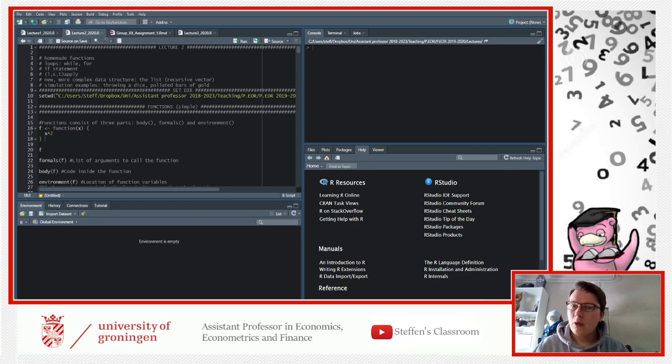Let's get started. Today's theme is functions. So we're going to be writing first simple functions and simple homemade functions. Of course, we're going to be looking into different kinds of loops, so basically control statements, also different kinds of apply functions, and then we're also going to introduce a different data structure, which is called the list. I'm also going to end up showing some simulation examples, which is pretty much the cornerstone of what you should be able to do at the end of this course.